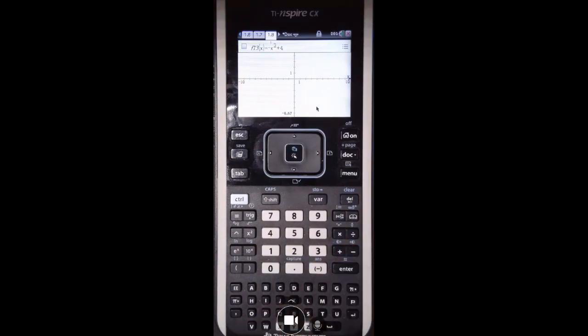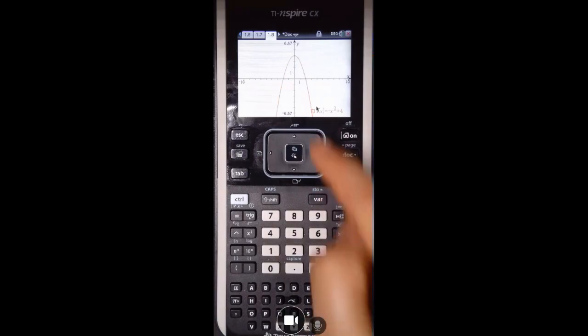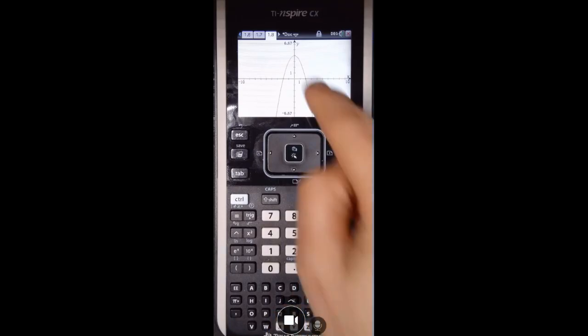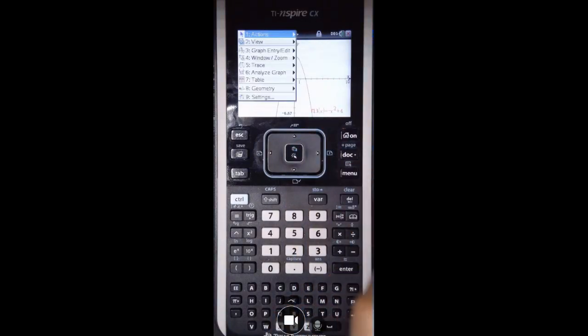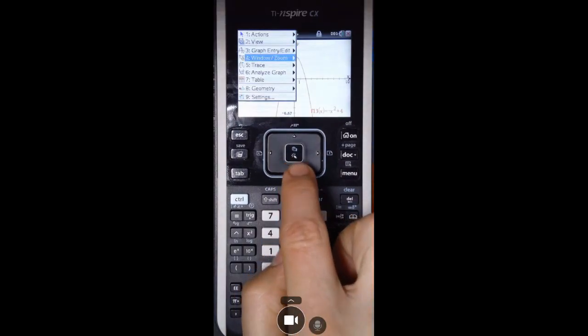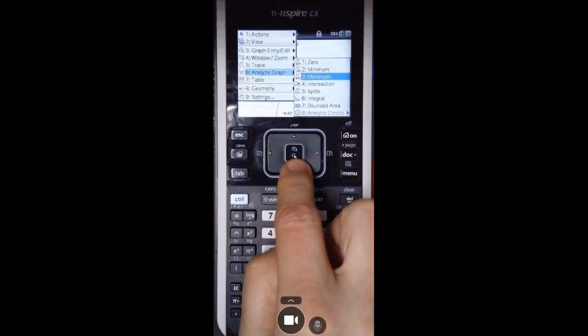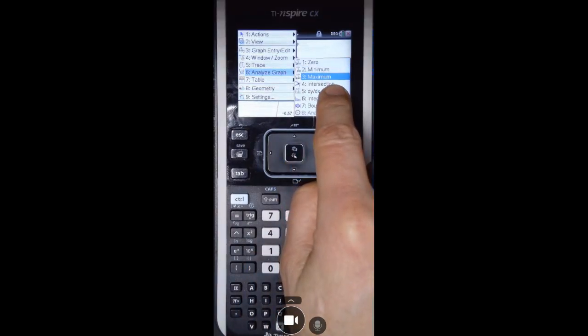So I'm going to hit enter. Notice it graphed it, and you can see my parabola has shifted up and it's flipped down. So what I can do if I want to find the maximum and I'm not certain what that highest point is, I can just hit menu and go down here until I see analyze graph. And because it's flipped upside down, I have a maximum and not a minimum.